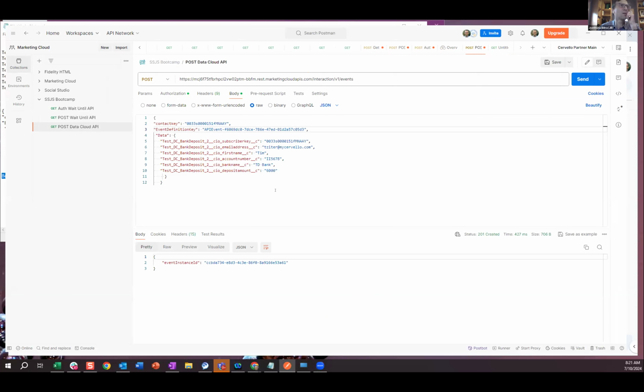Okay. All right. So what I've got set up in Postman is, and I think we walked this through in the server-side JavaScript bootcamp. Postman's a great tool to give you the ability to send API calls into your Marketing Cloud environment. So you can use it to test triggered sends. You can use it to test, in our case, the API event in Marketing Cloud.